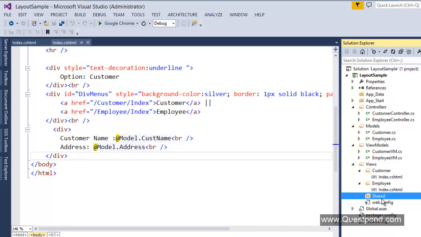Now, we want the layout page to be available for all other views, right? So we will create it inside the Shared folder. If you create a layout page inside the Customer folder, then it will be available only to those views which are inside the Customer folder. But if we create a layout page inside the Shared folder, it will be available to all the views across all the controllers. So let's go and create it.